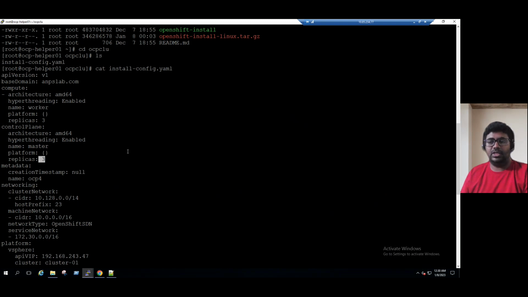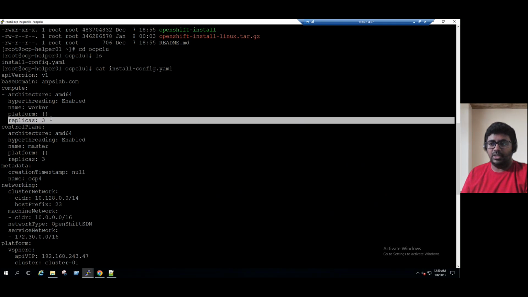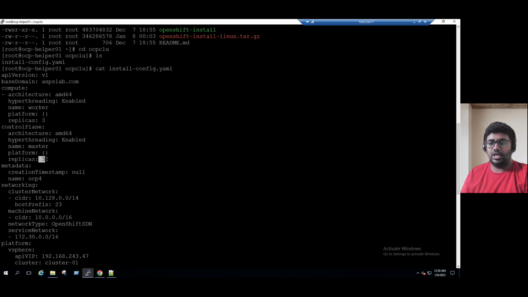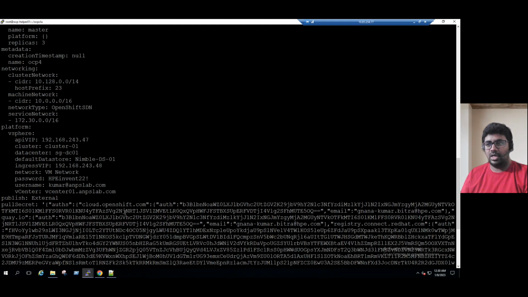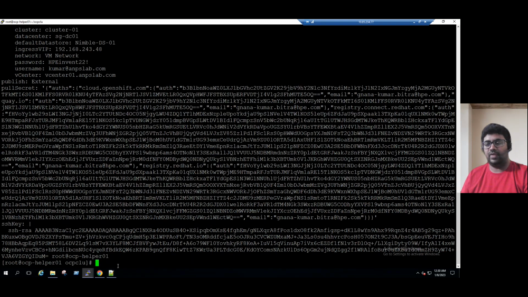Suppose you want to modify it, we can just type vi install-config.yaml and modify the master nodes and worker nodes. Currently, if you see here, the name is worker and the replicas are 3. That means 3 worker nodes it's going to create, and even the name master, it's going to create 3. Master is nothing but the control plane nodes. And networking, by default it has chosen the Kubernetes networking. It is also configured the API VIP, cluster name, DNS, ingress VIP, and pull secret. Everything is configured correctly.